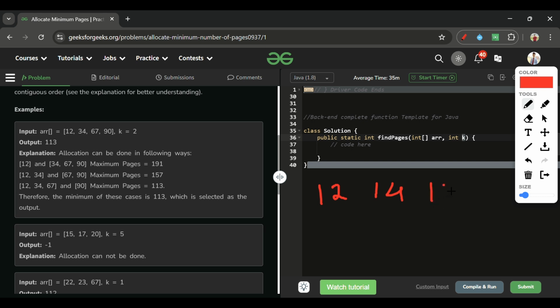All right, if we take another example, let's say it is 12, 14, 19. Now two students are there, and I have to assign the books to two students. So the minimum will be what? The minimum will be 19, so beginning will be 19. End will be the sum of all these three: 16, 26, 36, 45. So beginning is 19, and the greater maximum is 45.